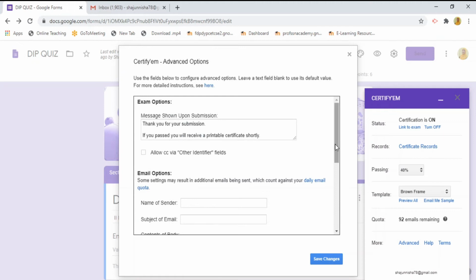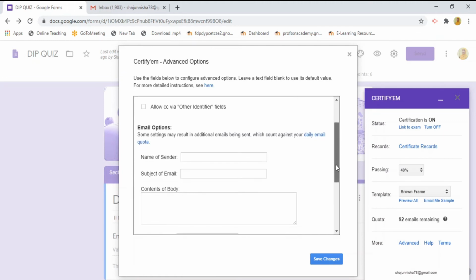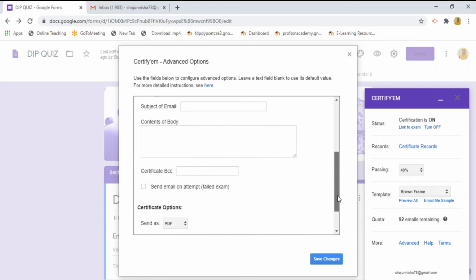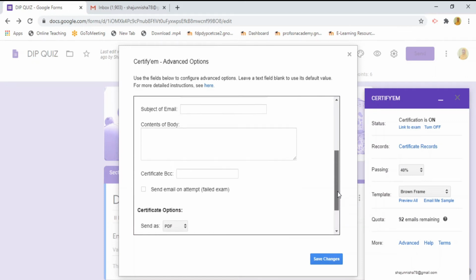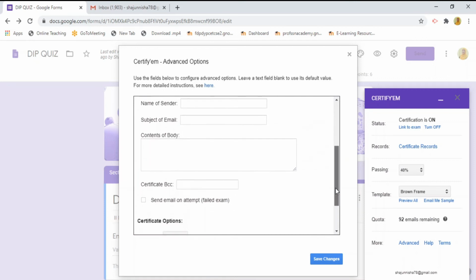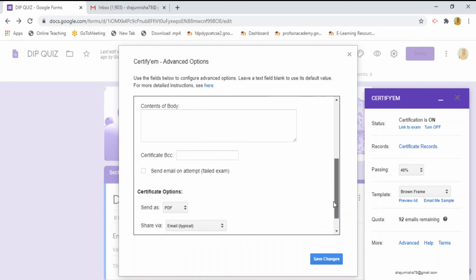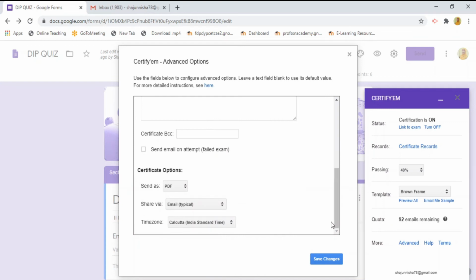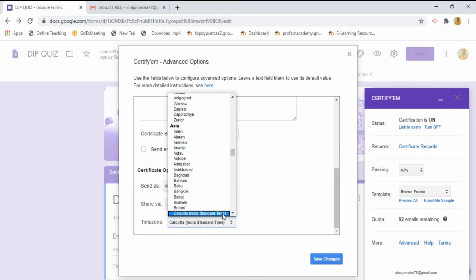It shows three options. One is the exam option, the second one is the mail option, and the third one is the certificate option. In the exam option, it is a default message, so I am keeping it as it is. And the second one is the email option, just leave it. And the third one, the certificate option. In the certificate option, I am selecting certificate as PDF. Then selecting the email option so that the participant will receive the certificate in their mail. And select the time zone. The time zone is Calcutta.